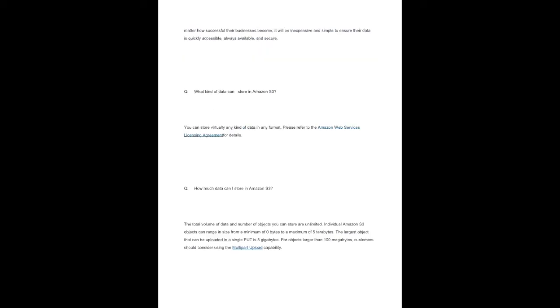Q. What can developers do with Amazon S3 that they could not do with an on-premises solution? Amazon S3 enables any developer to leverage Amazon's own benefits of massive scale with no upfront investment or performance compromises. Developers are now free to innovate knowing that no matter how successful their businesses become, it will be inexpensive and simple to ensure their data is quickly accessible, always available, and secure.